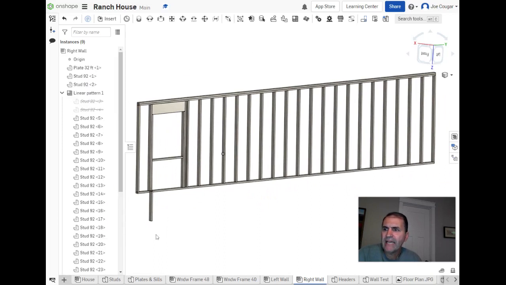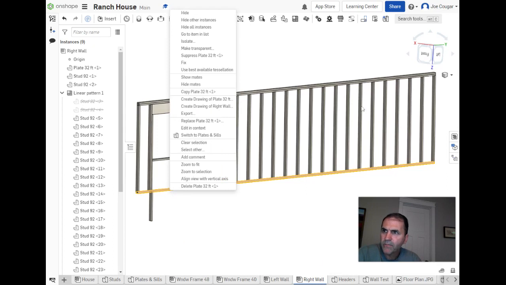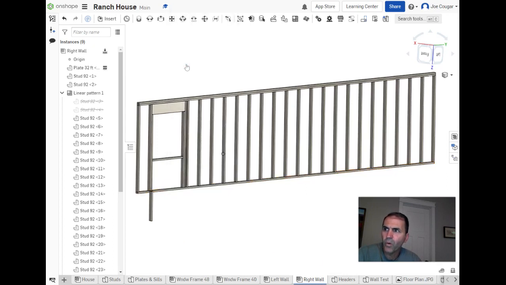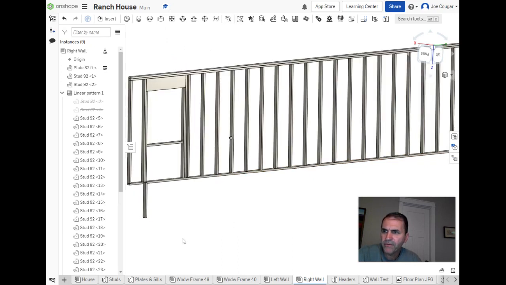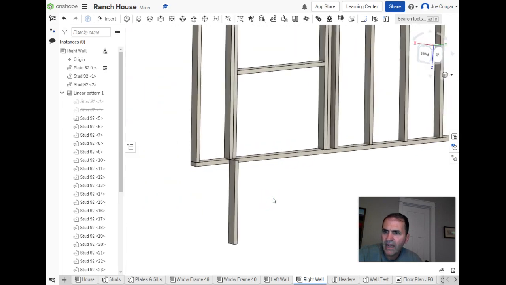I'm going to come up here to anything. Let's choose the bottom plate. It seems the most normal thing to do. Hover over it, right click on it, and somewhere on there it should say fix. Fix means we're holding that thing in place. So now I can't move it. I can move other things around in relation to it, but I can't move it.